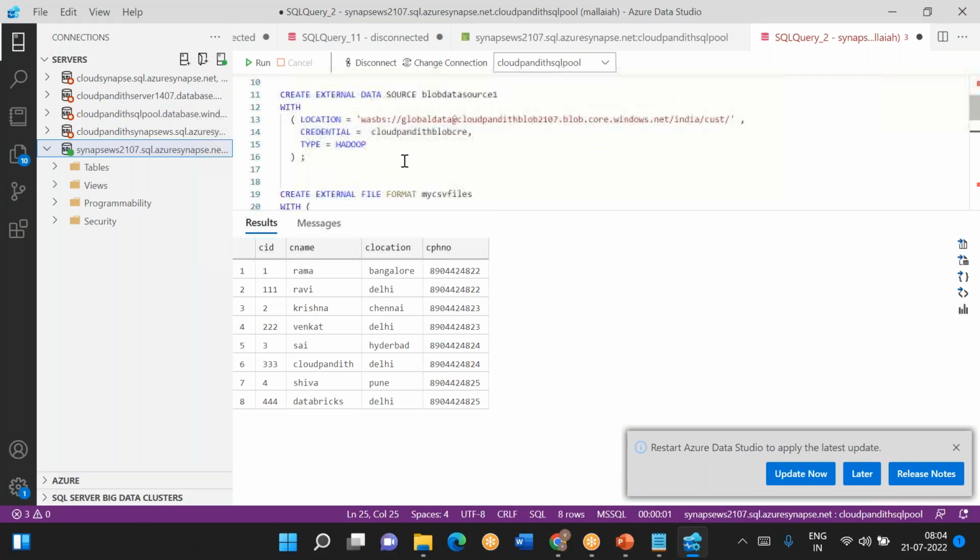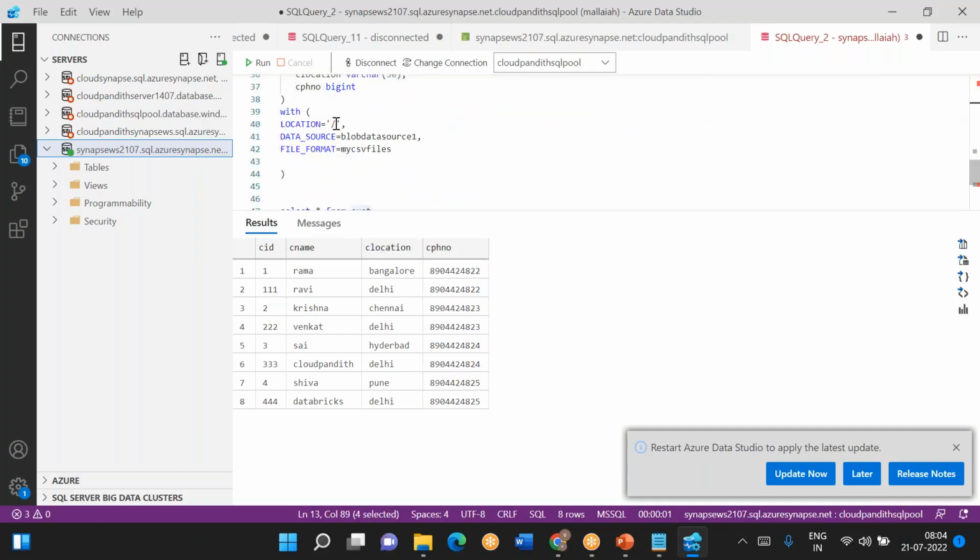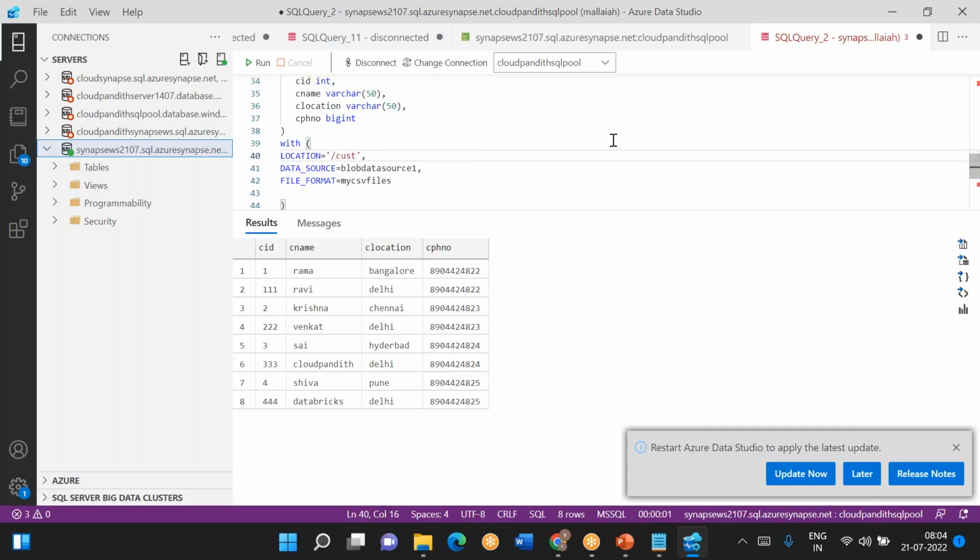If you want to reuse the data source as well, if you remember, India is the common folder. Under that you have cust. So when you are creating the cust table, instead of putting Hadoop / cust there, you put cust here till Hadoop, so that you can reuse everything basically.